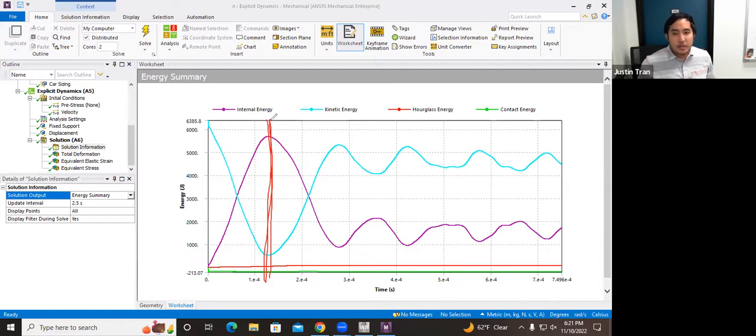This energy summary is pretty interesting because you can see the point where normally the car crash would stop, but afterwards you can see the energy start to vibrate a little bit. These are the vibrations that we talked about on Tuesday, which are characteristic of dynamic simulations. Okay, so that's one thing.